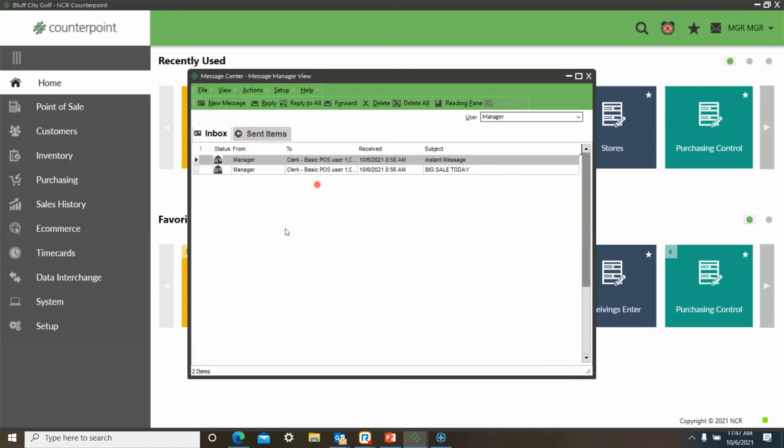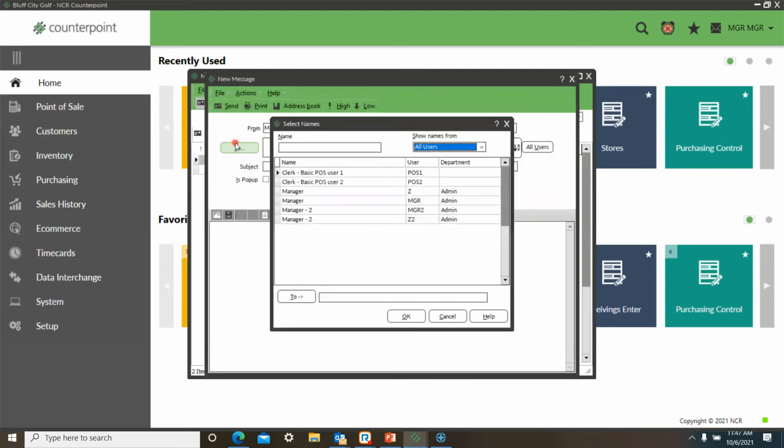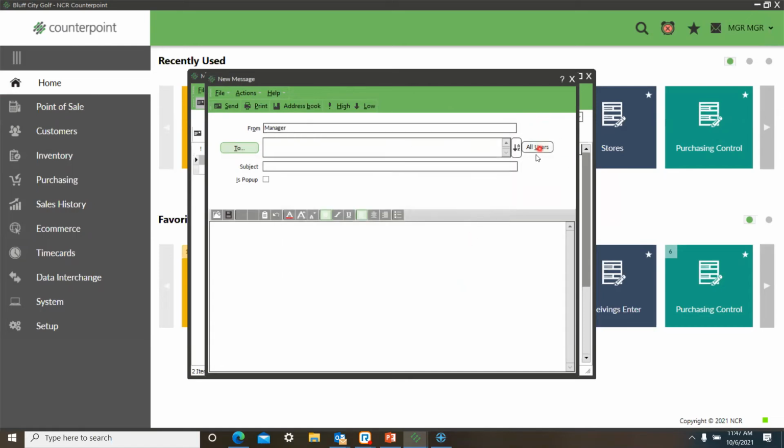So here's some emails I got earlier. So you have to click on new message. There's an address book that looks through your entire user list. Or if you want to send it to everybody, you can just say all users. Then you need a subject. Great big sale. Big. Spelling doesn't count today. Don't forget signage. Okay, so now I'm just going to go ahead and send.